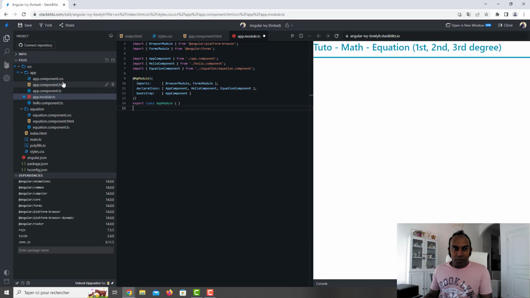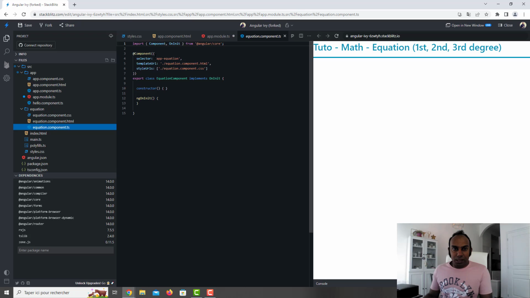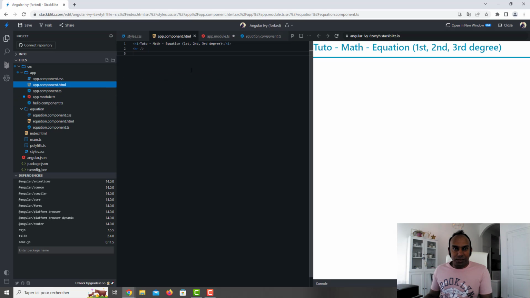After, we can see the name of the selector is app-equation, so we will use that in the tutorial here. Okay, and it works, it's perfect.